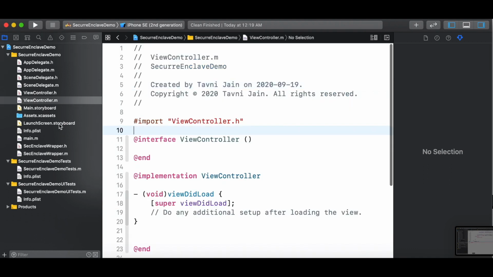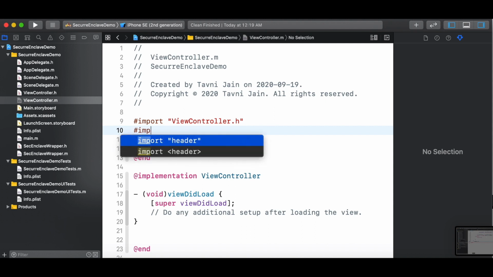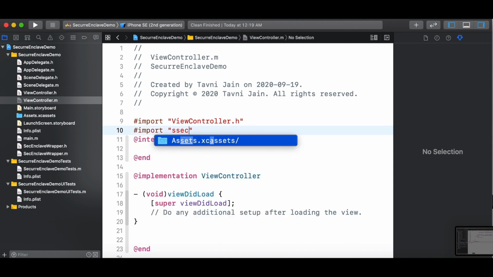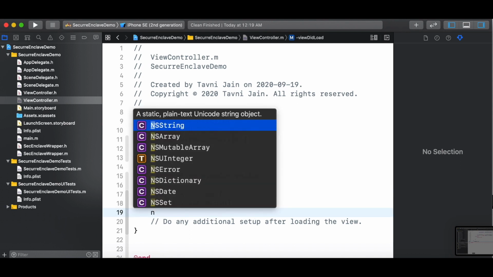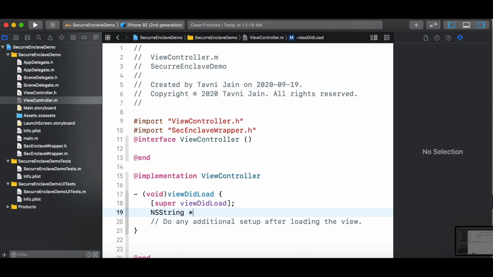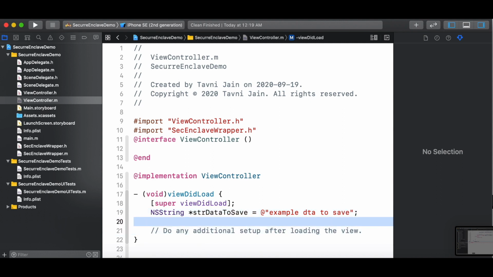Now let's come to the ViewController.m and here we'll import this wrapper of ours, SecureEnclaveWrapper. In viewDidLoad, let's suppose we are having a string, NSString strDataToSave, which is example data to save, which we are going to encrypt and save into the user default.